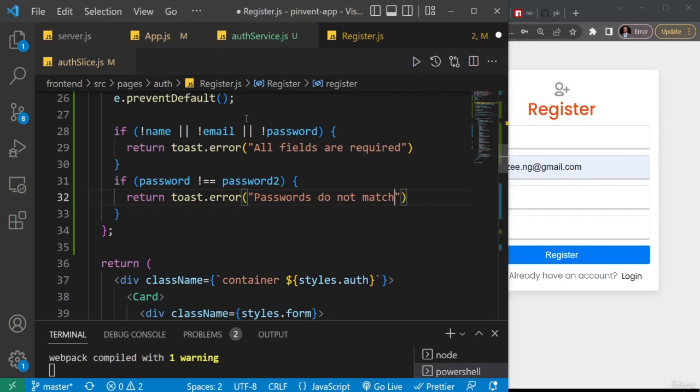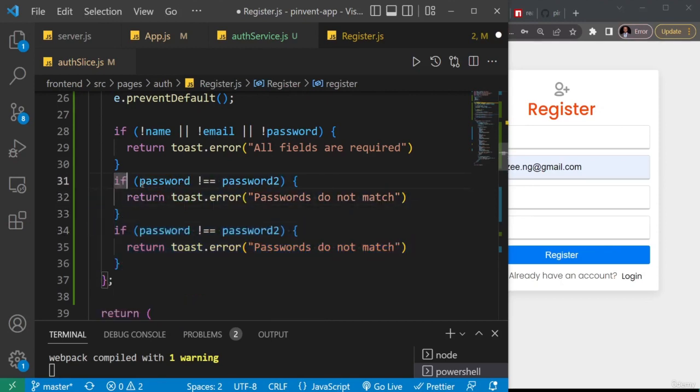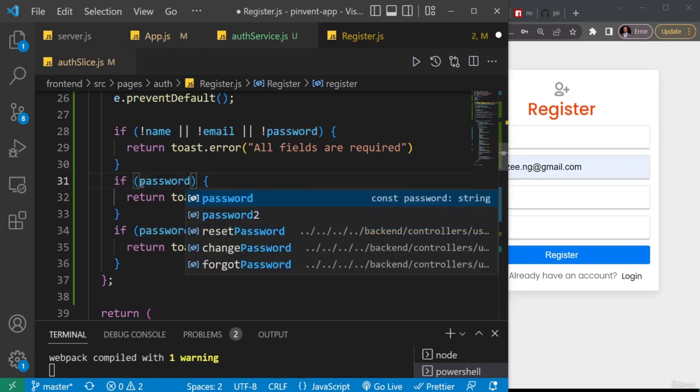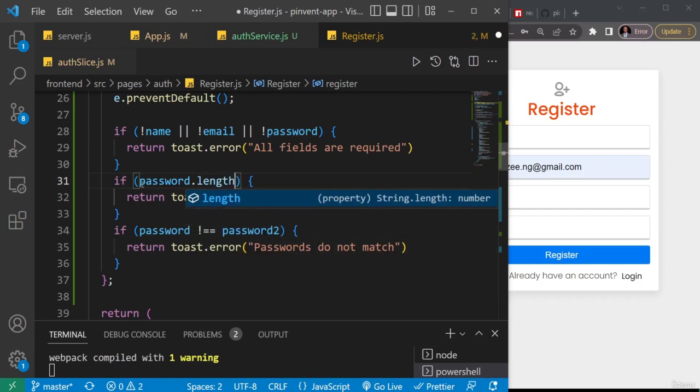Okay, so that's one. Then another thing is, what if the password is less than 6 characters? I think the password being less than 6 characters should come before the password1 and password2 check. So here I'll say that if the password.length is less than 6 characters, then I want to say that password must be up to 6 characters.